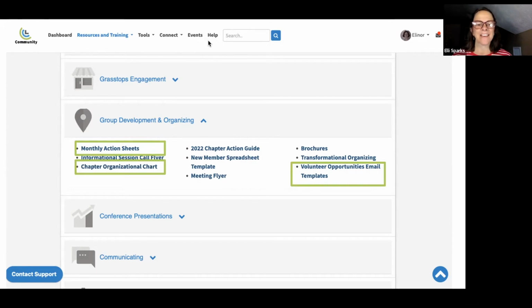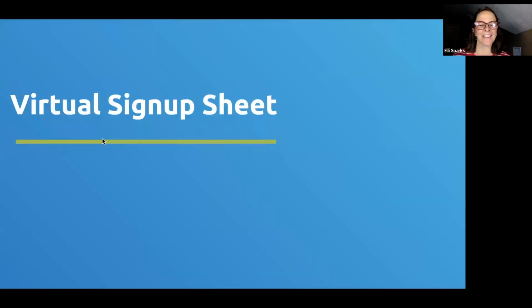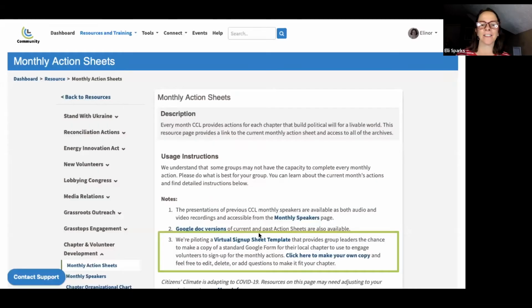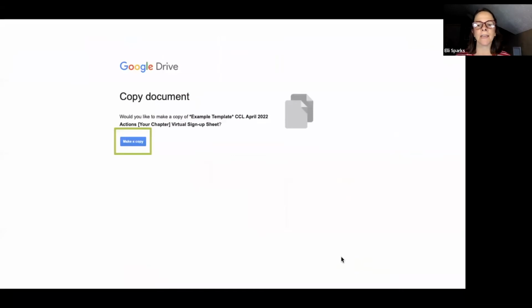Okay, very good. So the virtual sign-up sheet is designed to bring the action sheet to life for your chapter. Let's look at the virtual sign-up sheet, which is simply an electronic version of a clipboard sign-up sheet called a Google form. You can see that we provide the link to the virtual sign-up sheet on the monthly action sheet page, and you can click on either of the hot links in bullet number 3. When you click on those links, this message pops up asking if you want to make a copy of the template. Make a copy.